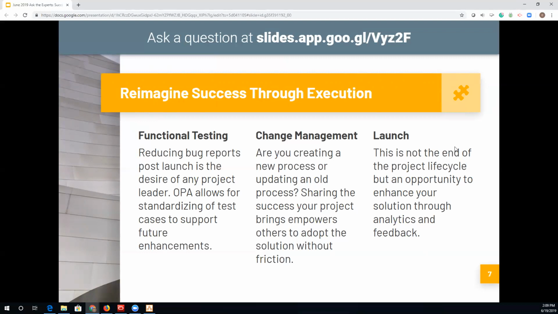And one critical element for Oracle Policy Automation is that we have the ability to capture test cases in a structured format within an Excel document, and we can actually run those automatically through the tool set and produce results that allow us to see if anything is broken.